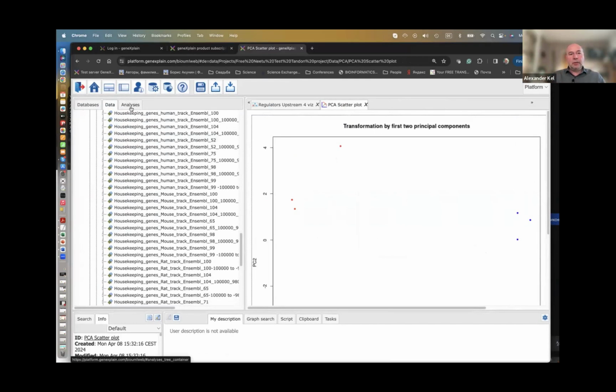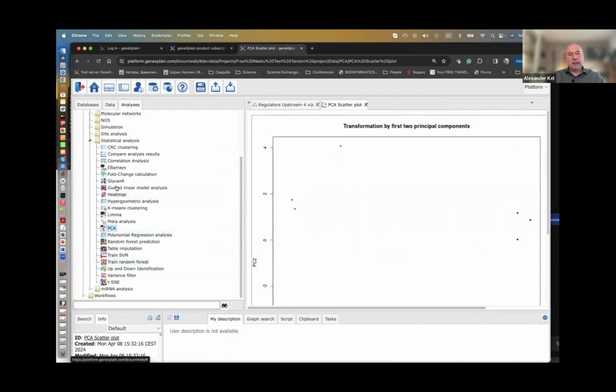There are other tools to do similar things. For instance, this Heatmap is a very nice tool. You really can show the standard heat map of the same set of data. You also see here t-SNE and other tools.